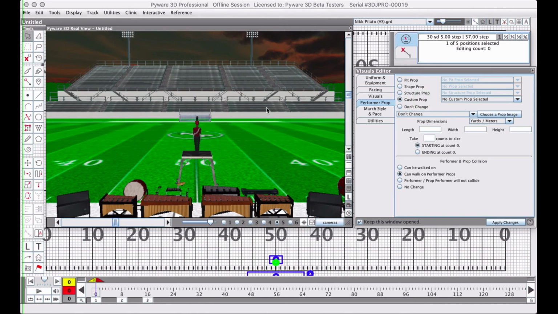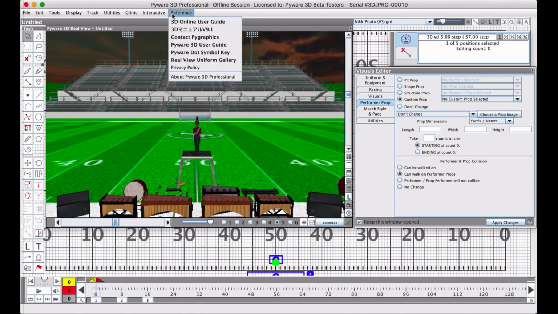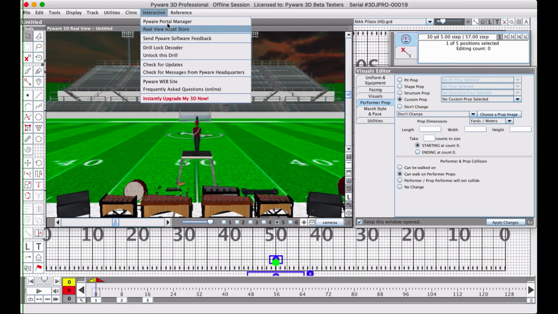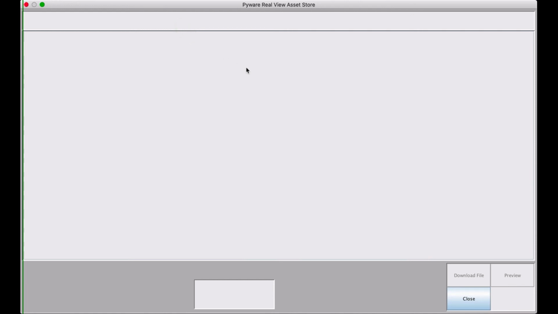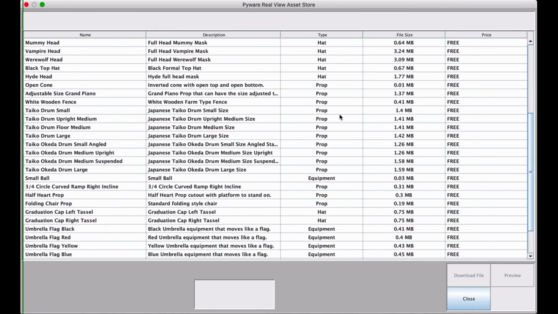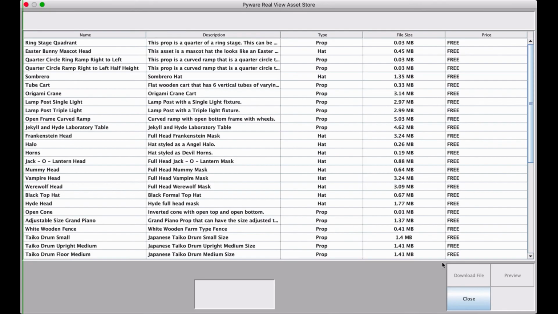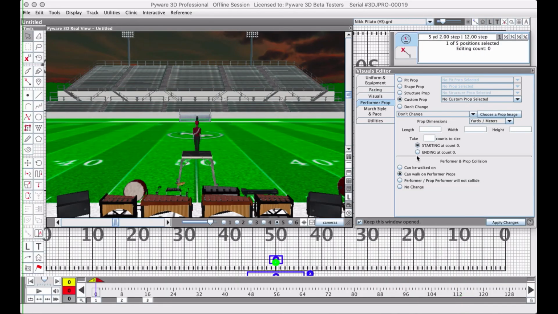Now, one of the cool things that Pyware has started doing is that they have, where is it? Right here. Under Interactive, the drop-down menu, they have a Real View Asset Store. And when you click on that, you've got all of these props that you can download for free. When you download them, they show up here.